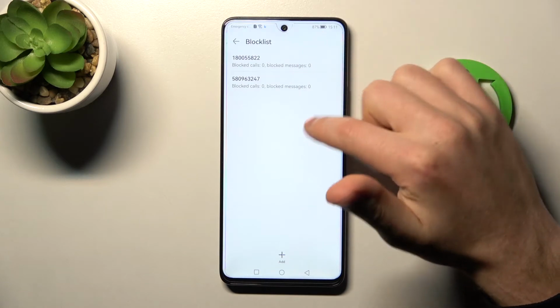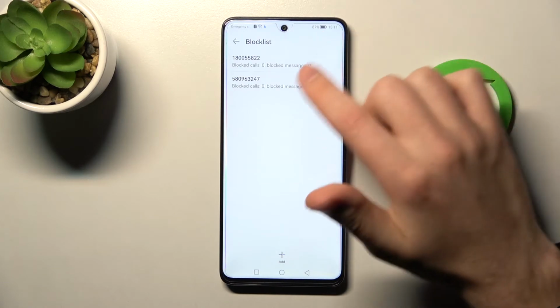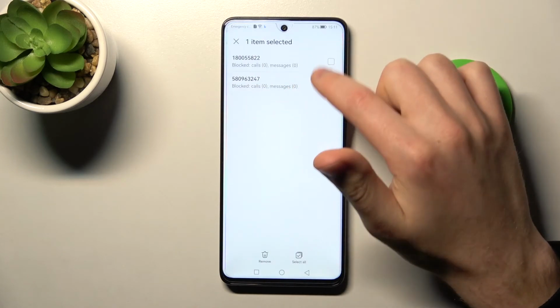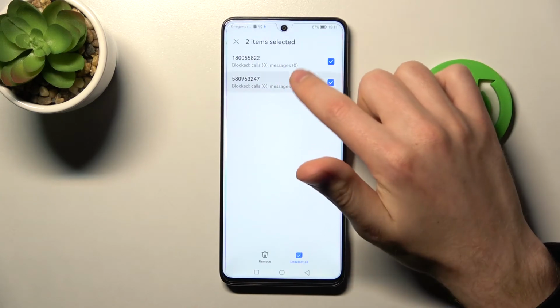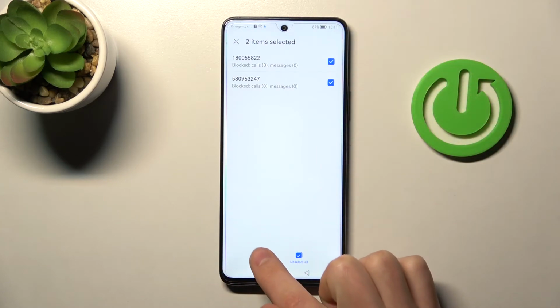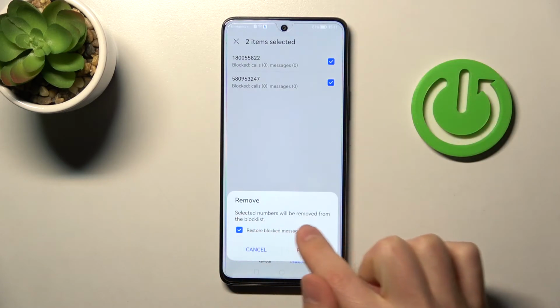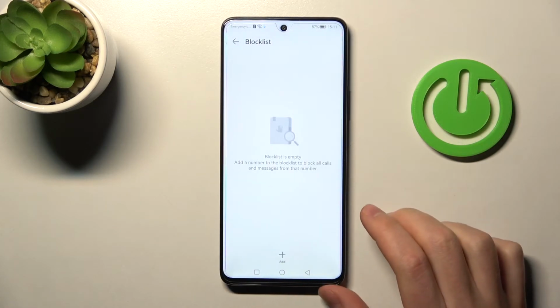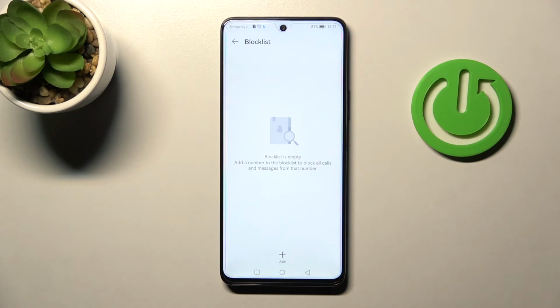And here I've got 2 blocked numbers, so for unblocking, for example, this last one, click and hold and select, for example, this or these numbers. And on the bottom we've got remove, tap it. Selected numbers will be removed from the block list, tap remove. And that's it, now we've unblocked these 2 numbers.